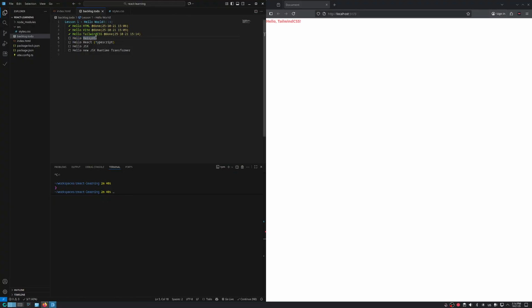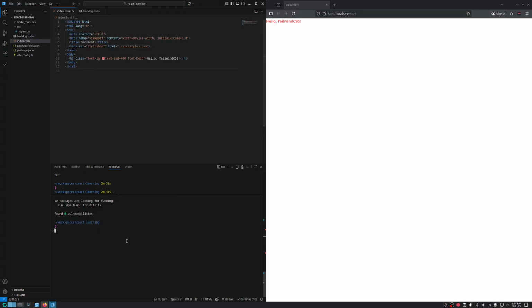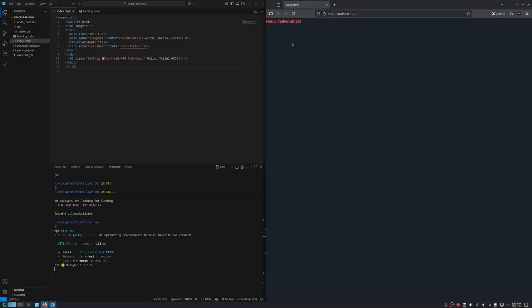Installing DaisyUI is as simple as installing Tailwind CSS. The process is pretty similar. All we have to do is install daisyui@latest and then include this in the styles CSS. It's a plugin for Tailwind CSS, so we include DaisyUI right here, and then it should work. Notice that the background color has changed because it is using the default theme of DaisyUI, which is basically setting the page background, right?